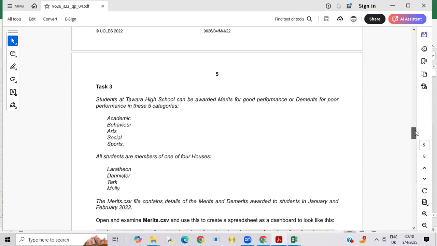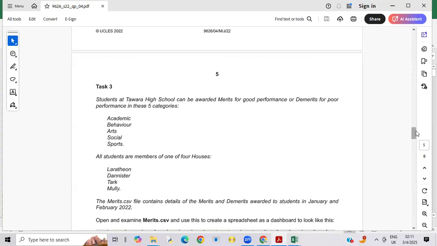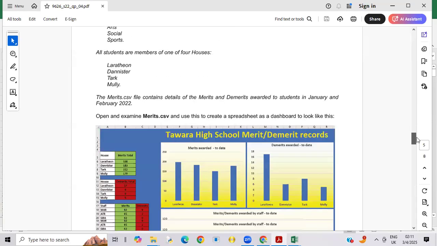It's task 3. Students at Tawara High School can be awarded merits for good performance or demerits for poor performance in these 5 categories: academic, behavior, arts, social, sports. All students are members of one of 4 houses: Lerathon, Dunster, TAP, and Mali. The merits.csv file contains the merits and demerits awarded to students in January and February 2022.